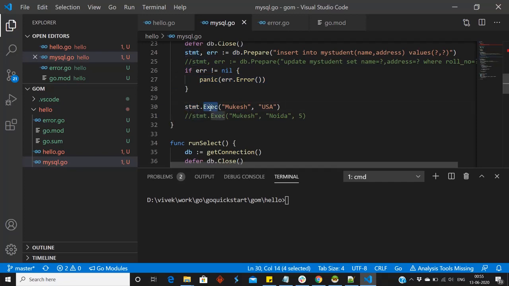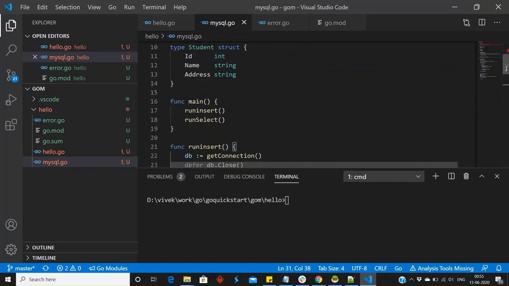So statement.execute will run the query, and we are providing those two values. Suppose this value is Mukesh, which I have already inserted. So let me give this Mahesh and Canada. It will insert the value Mahesh Canada in the database, and after that we are running the select query, so it will print this value also.